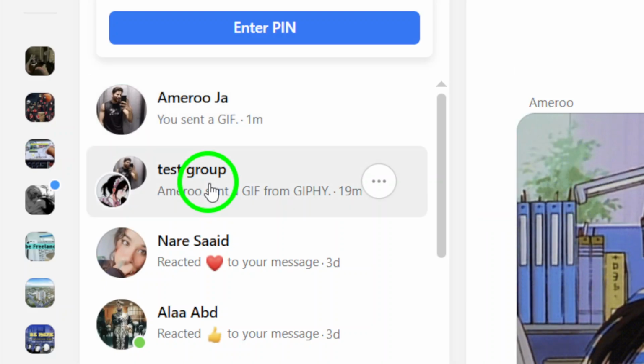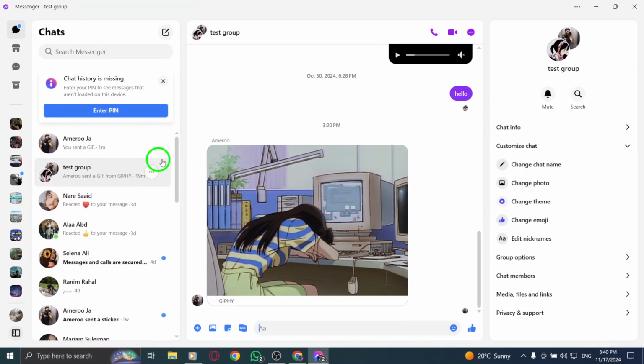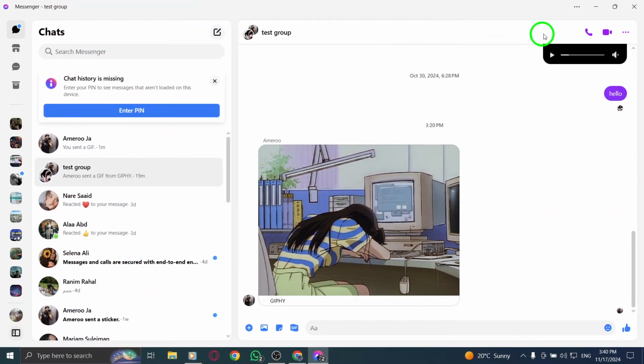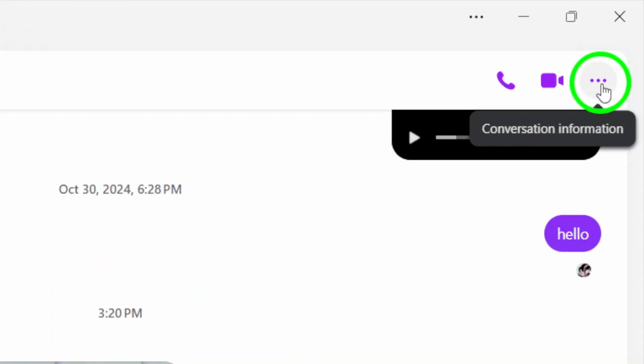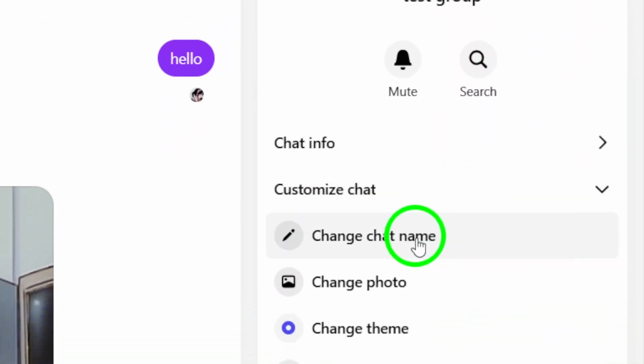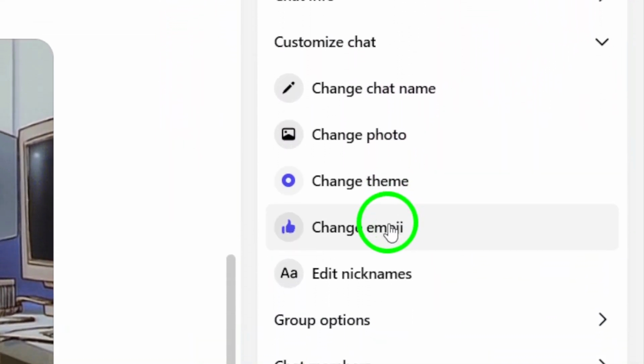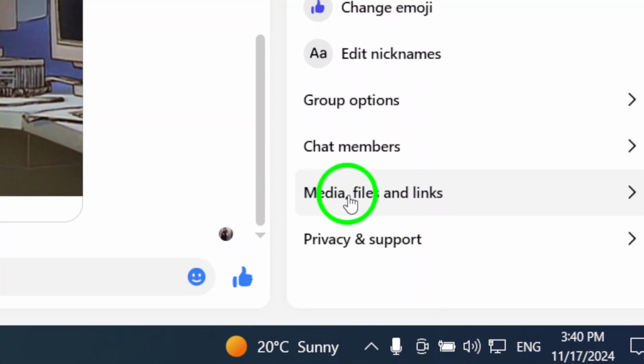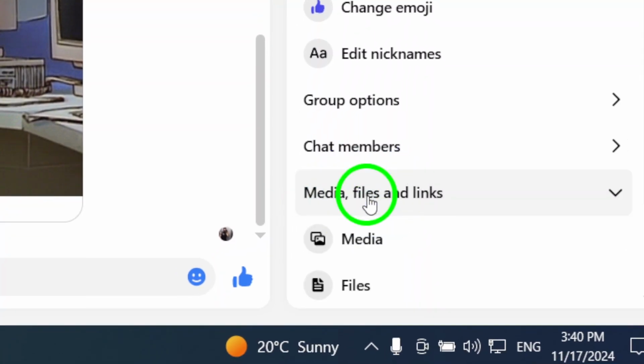Now, once you're in the chat, look at the top right corner of the screen. You'll see 3 dots stacked vertically. Click on these 3 dots to open up a menu with different options. From the menu, look for Media and Files, and click on it. This will open a section specifically showing all the media shared in this conversation.